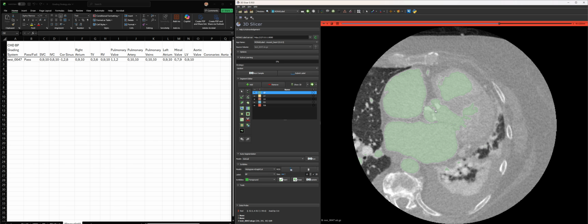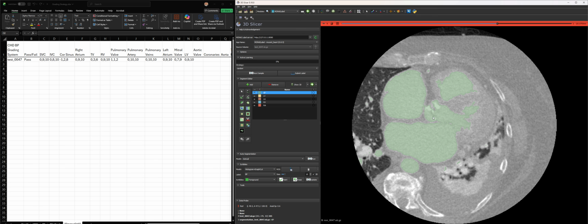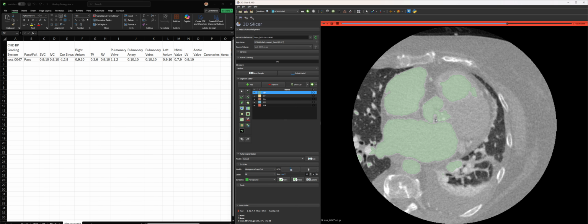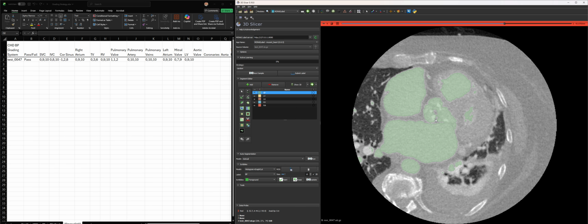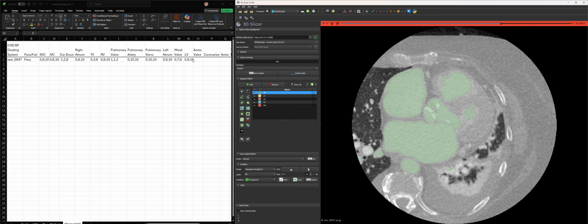And you can see it gets quite a bit of that. It misses where the dark on the back end goes. It actually does pretty good. I may give that a 5. So aortic valve 0, 5, 7.